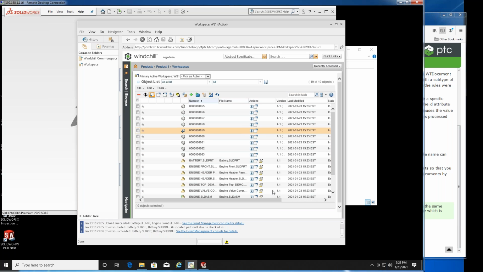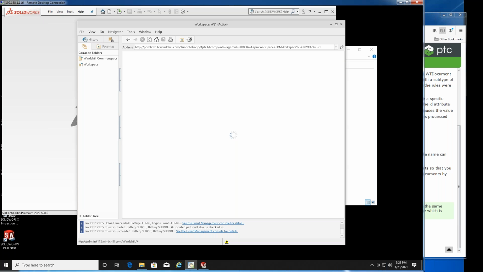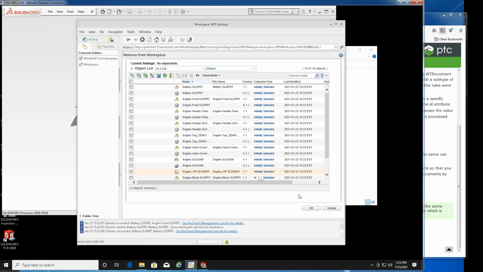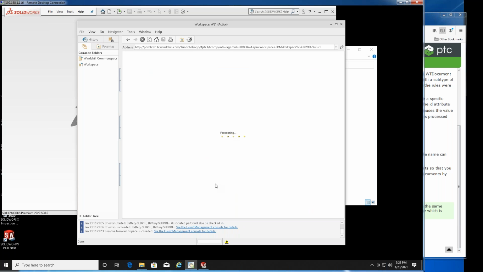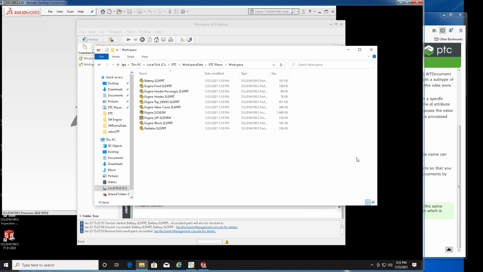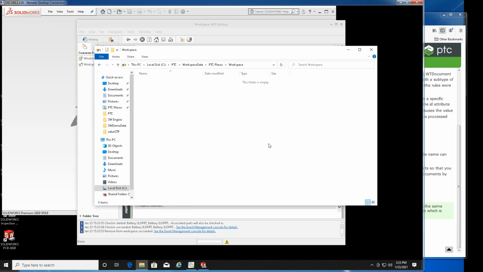And that should check in all the objects. Notice all the status is gone. They're no longer new or modified or anything like that. Now if I select everything and remove from the workspace, that cleans up the workspace environment and gets rid of everything. If I come here and refresh this, you notice that these objects are all gone. So this is just a quick look at the local cache and how it works.